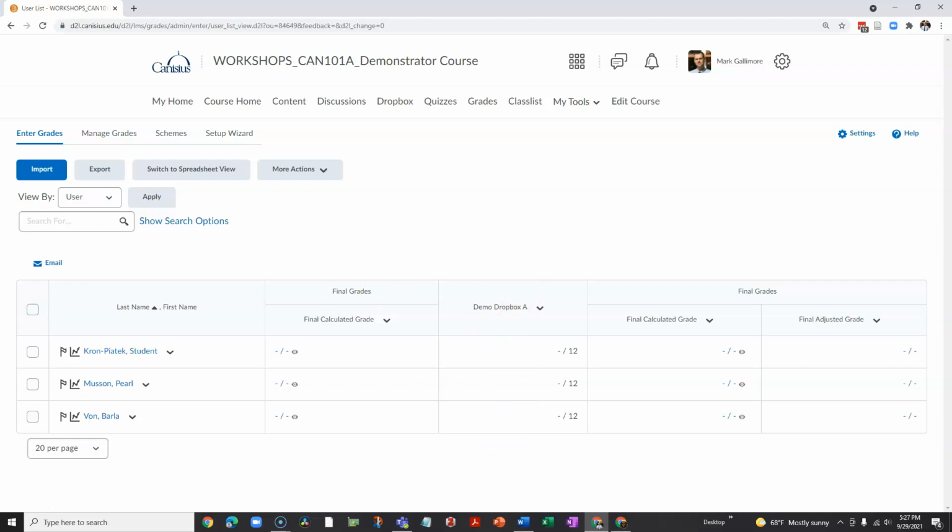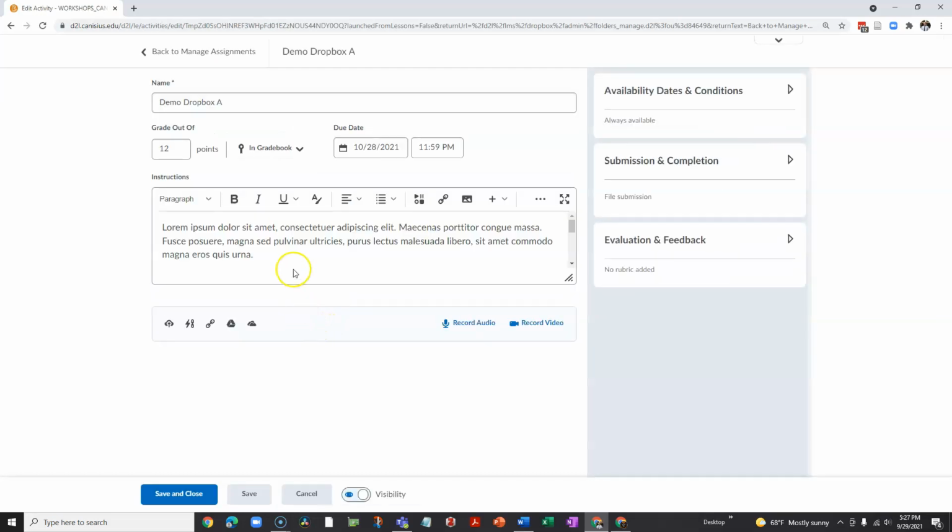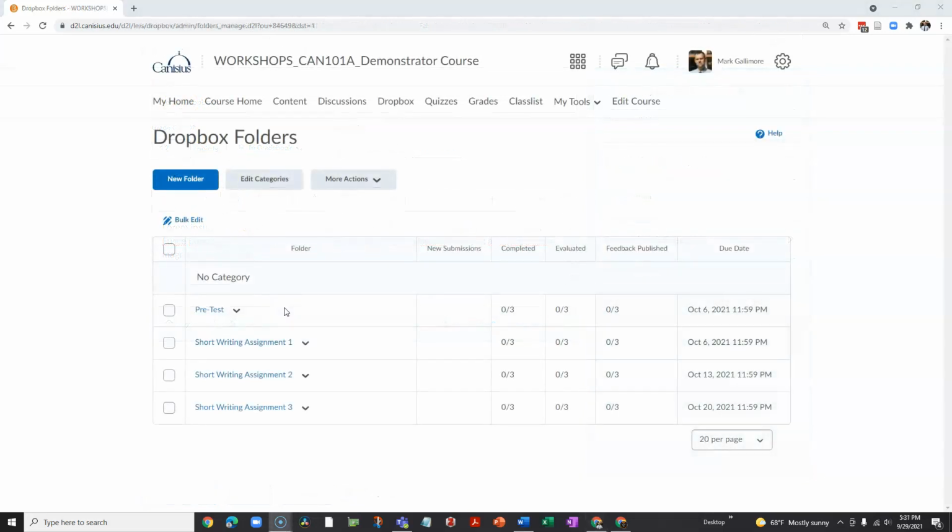So I could reasonably stop here, just by entering a score in the Dropbox editor and saving this Dropbox. I've automatically created a corresponding and connected grade item in the gradebook with the same name as the Dropbox. Okay, but how about a few variations on this? That's where this drop-down menu in the editor comes in handy.